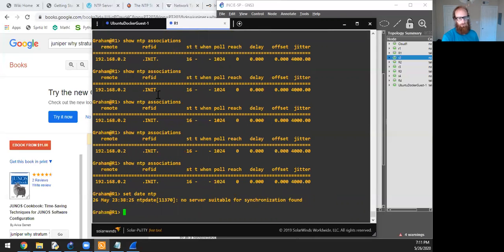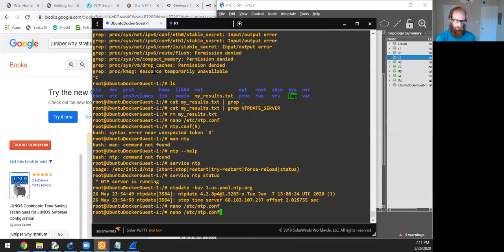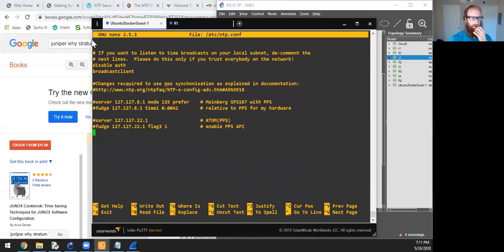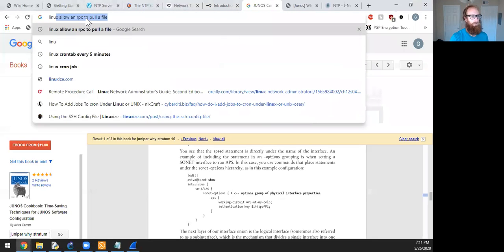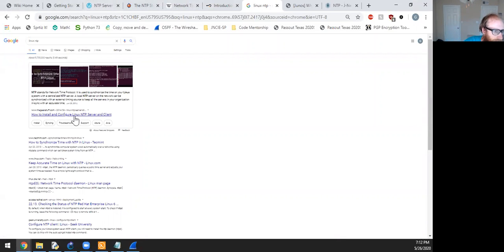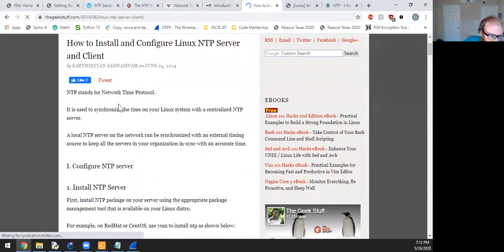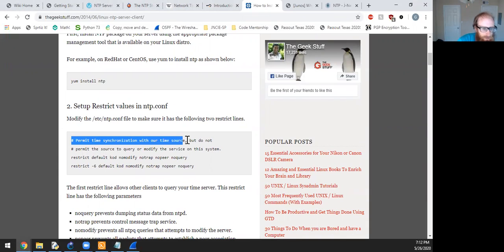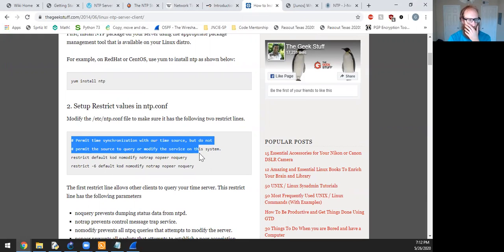The server is not suitable for synchronization. So why is it not suitable for synchronization? That I don't know, and is what I'm trying to figure out. So let's do Linux NTP. Aha, here we go. So yeah, this is kind of what I wish I had done initially. Yep. So commit. Okay, so we're going to see this.